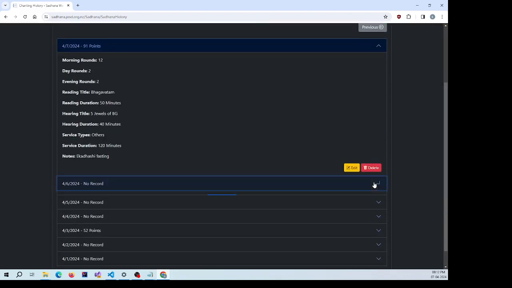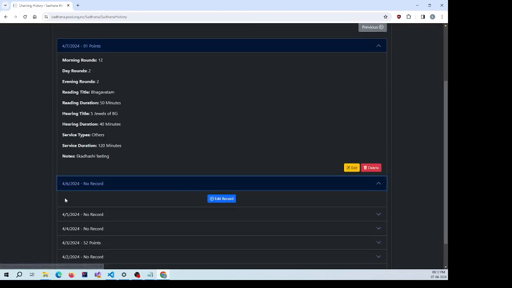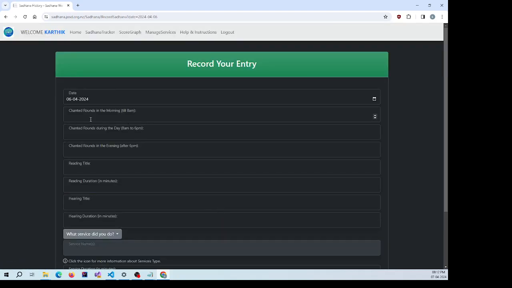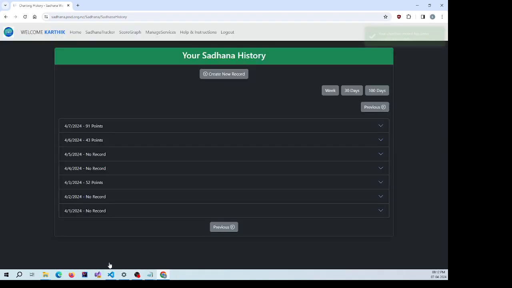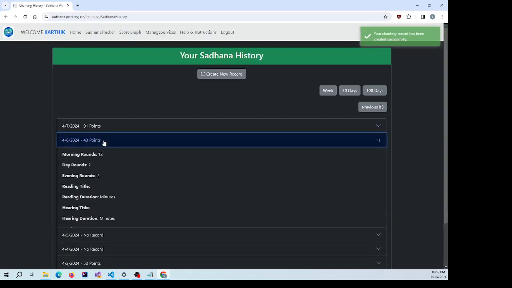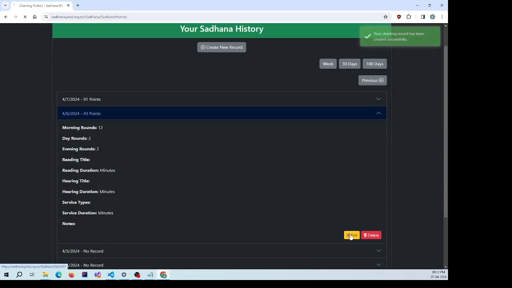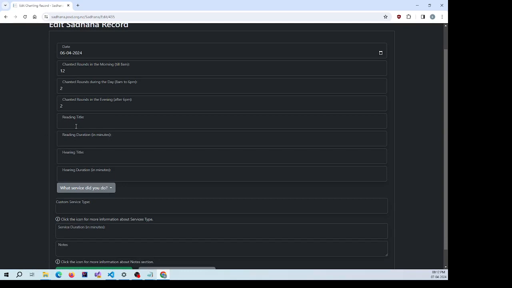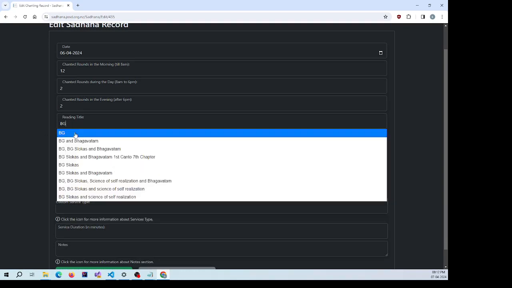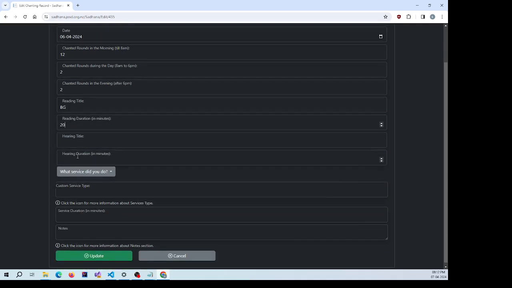And again, I'll quickly enter some other data. If you forget to enter some data, just click on edit for the date which you haven't entered, and quickly enter the data, create, and this is done. You can also edit it later if you forgot something, or if you want to add some details later, that also can be done over here. Update.